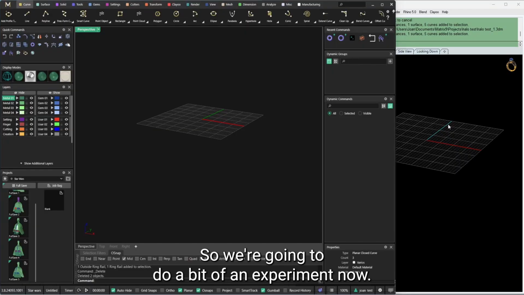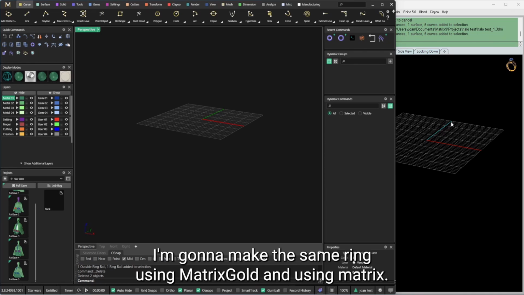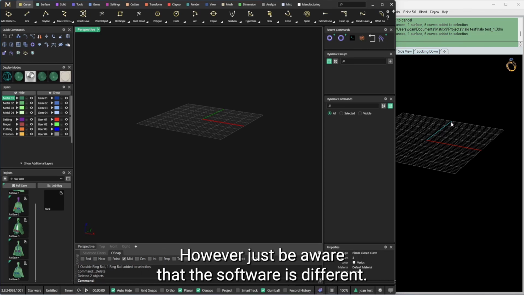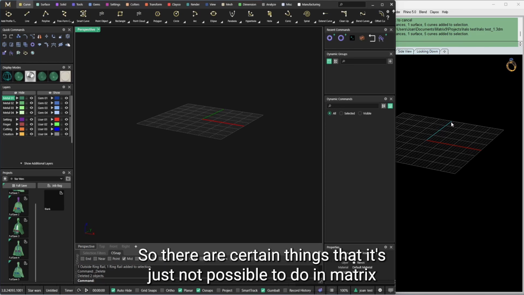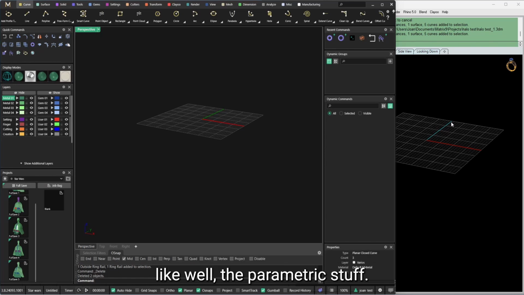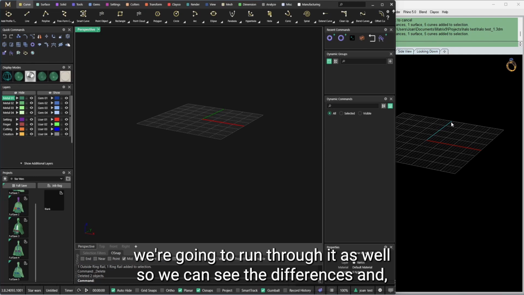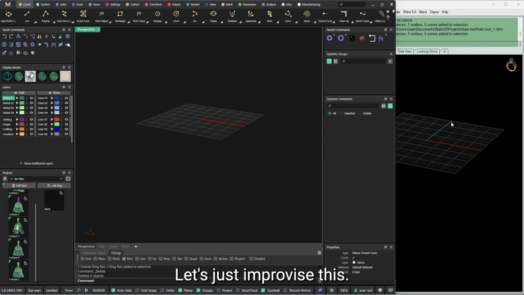Morning, guys. So we're gonna do a bit of an experiment now. I'm gonna make the same ring using MatrixGold and using Matrix. However, just be aware that the software is different. So there are certain things that it's just not possible to do in Matrix, like all the parametric stuff. And we're gonna render it as well so we can see the differences. And let's do it. Let's just improvise this.